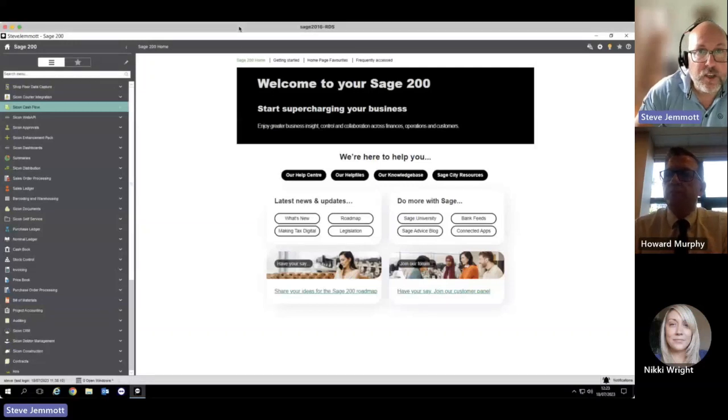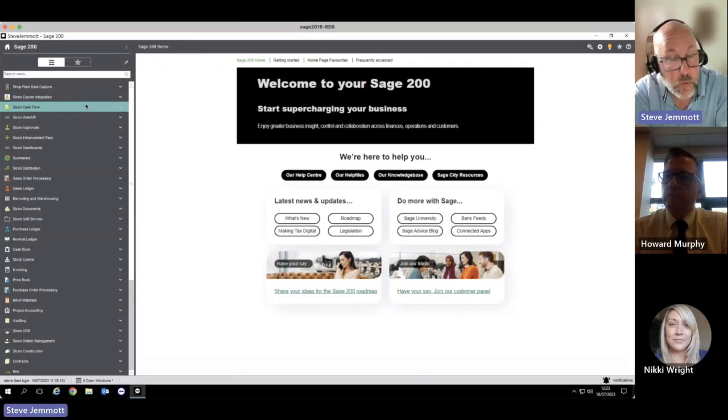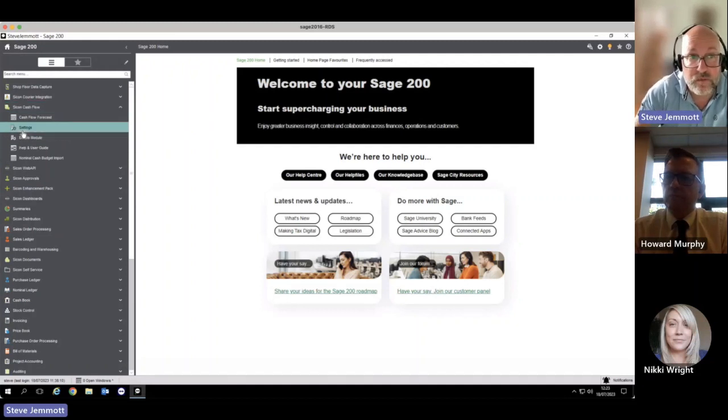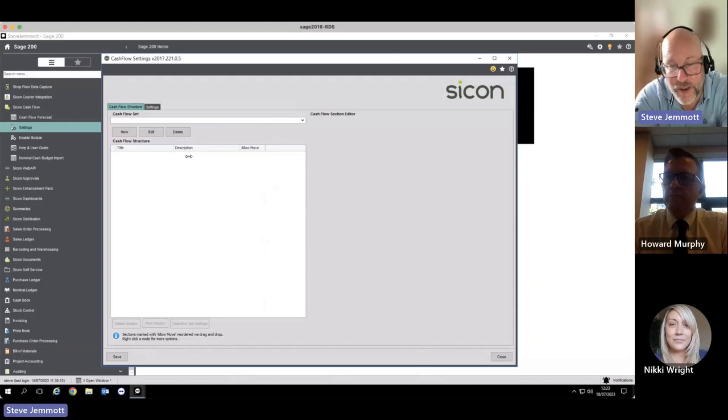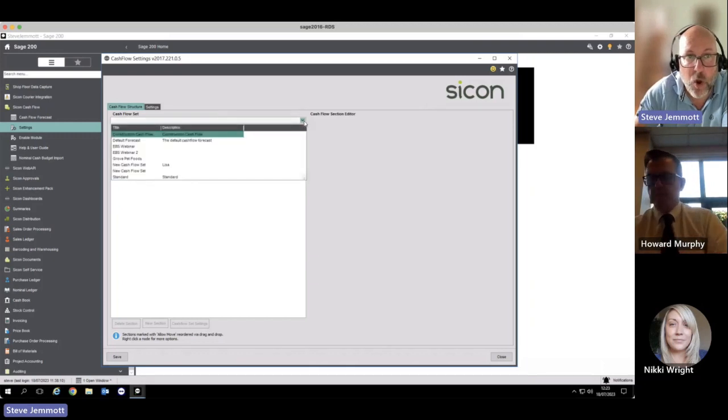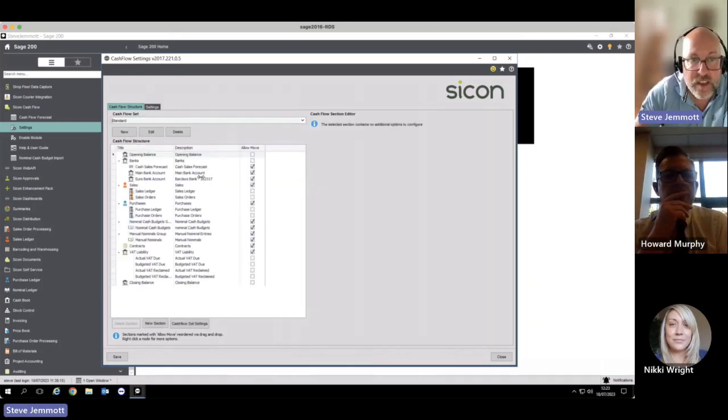In terms of cash flow, as with the others, if anybody's watched those, it sits inside the same database. Other than the fact it says Sicon Cashflow, you wouldn't know. And it is really simple. Once it's installed, the first bit I'm going to go into is the settings, which is relatively straightforward. Don't worry, I'm not going to go through it warts and all. We've got this concept of what we call a cash flow set, and I'll pick one of my standard ones, and you can add sections into there which are relevant or not.